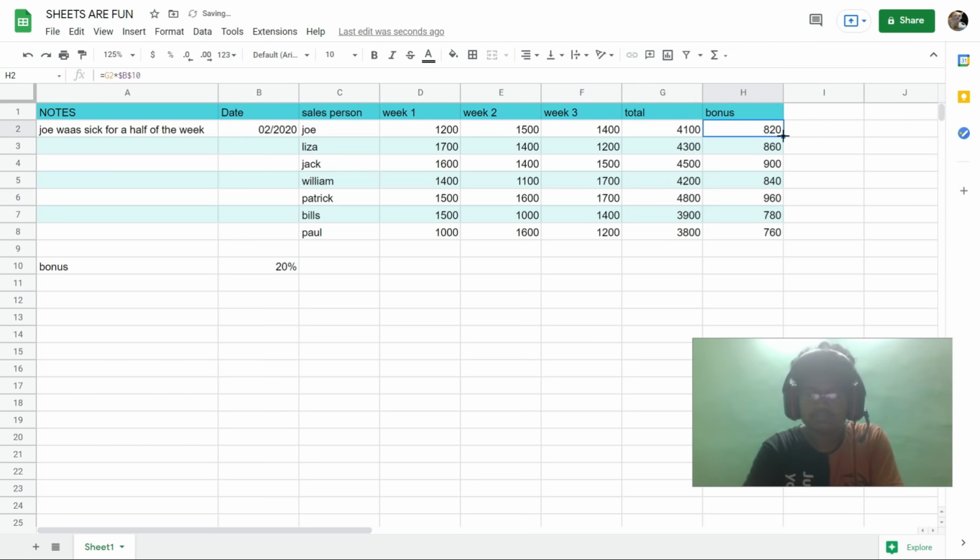Again, I have just filled up the bonus and total for all the values. In this case, Jack is leading with a total of 4500.